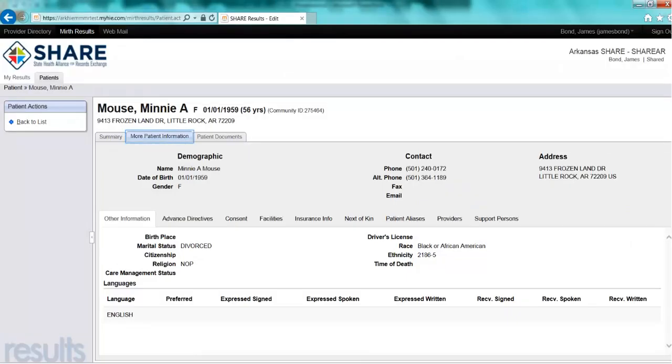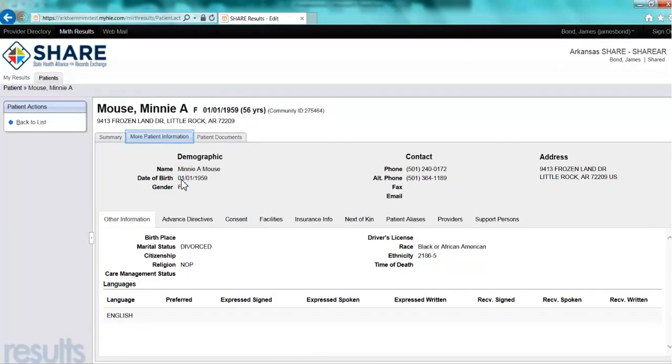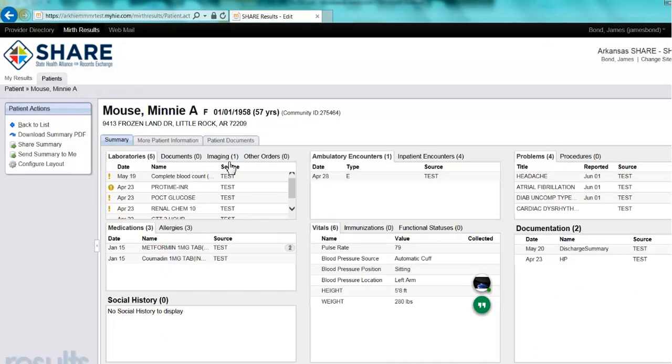The More Patient Information tab provides additional information about the patient, such as demographics, consent, facilities, insurance information, next of kin, patient aliases, providers, and support persons. This information is viewable by clicking the desired tab, and please note that the Advanced Directives tab is currently not being utilized by SHARE. Now let's take a minute to talk about patient actions.